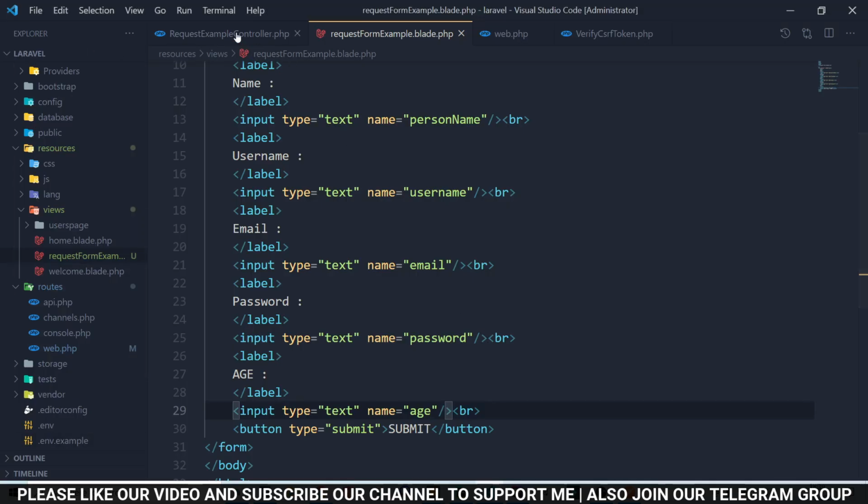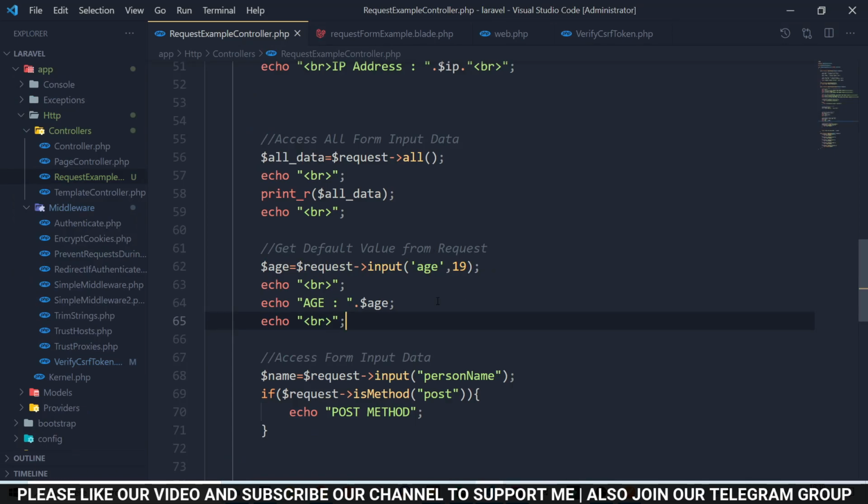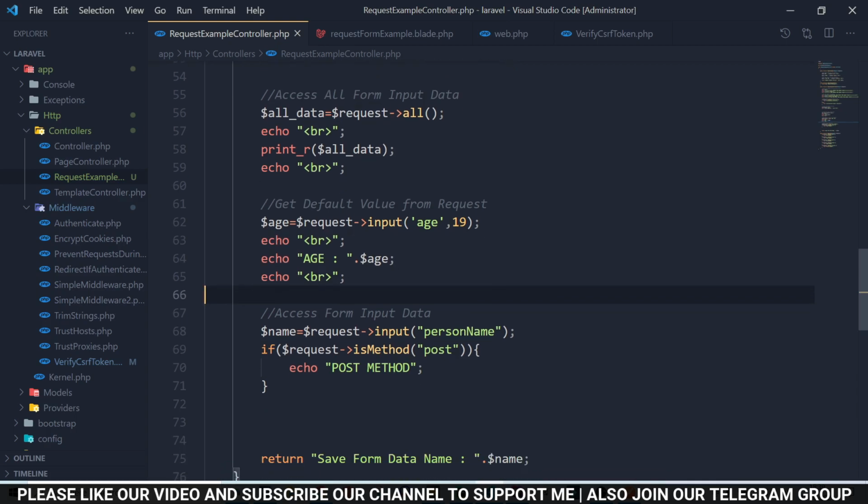So in that way you can use some default value in request. If your value is not coming from the form, you can pass some default value here. Now after that, let's see the next example.